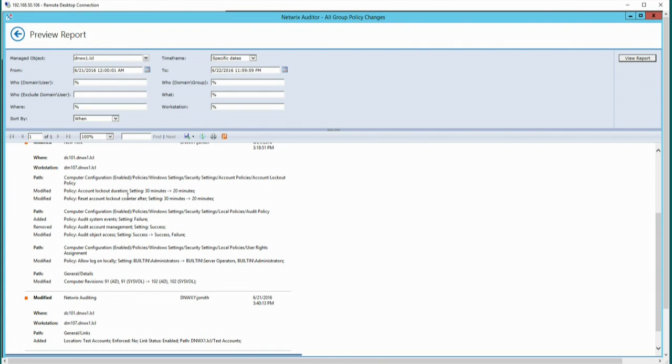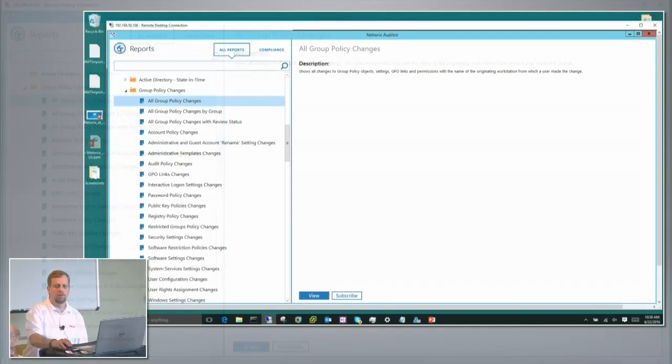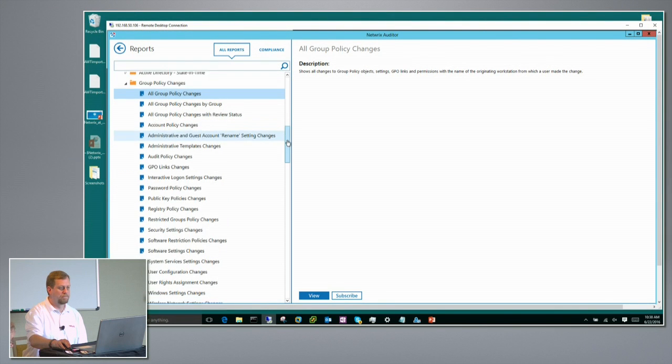You don't see a lot of this for compliance per se, but we've all dealt with GPOs and their power for good or evil, and how that sometimes runs off the rails. Being able to go back and say, why is nothing working? Something clearly must have changed, gives you some additional availability.